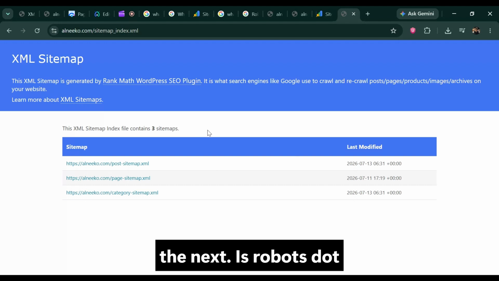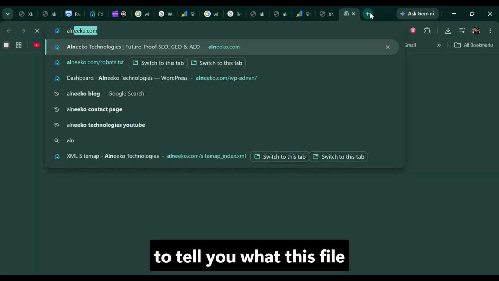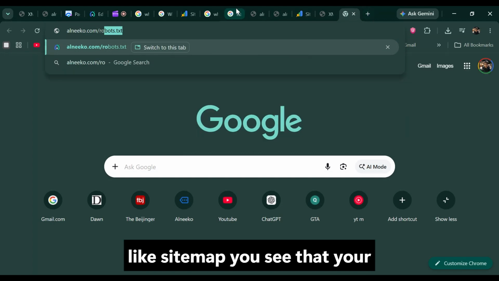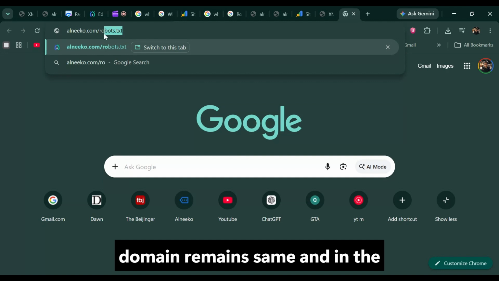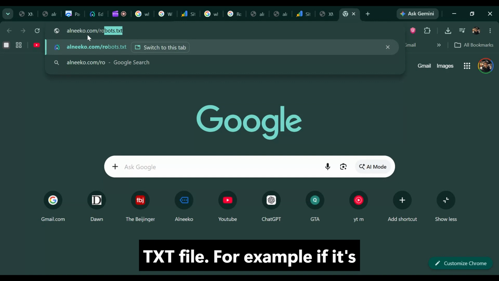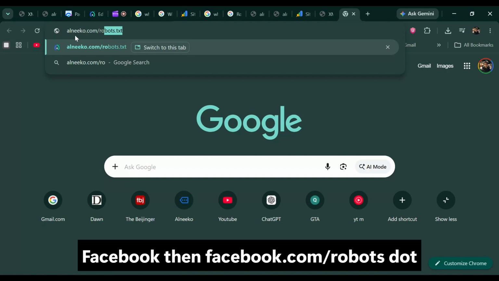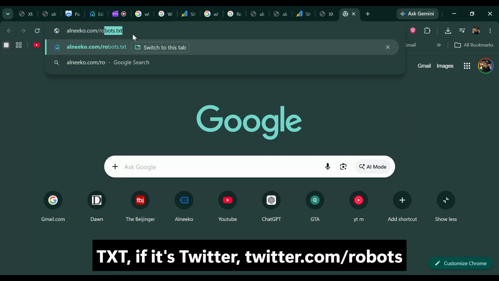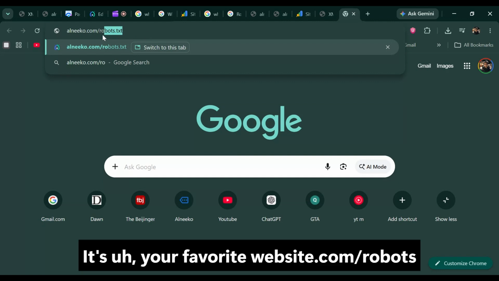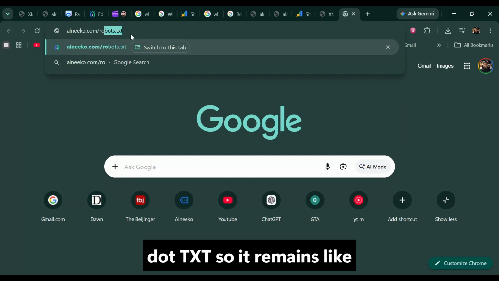The next is robots.txt file. Now I'm going to tell you what this file is all about. Just like sitemap, you see that your domain remains the same, and in the end you have to keep it as it is, like the robots.txt file. For example, if it's Facebook, then facebook.com/robots.txt. If it's Twitter, twitter.com/robots.txt. If it's your favorite website, website.com/robots.txt. So it remains like that.